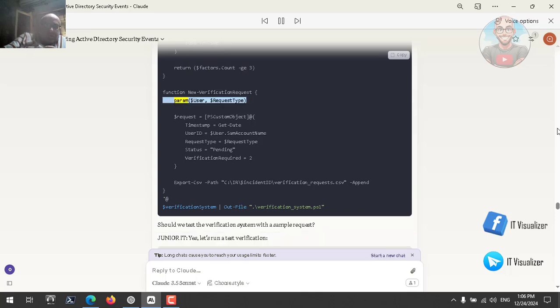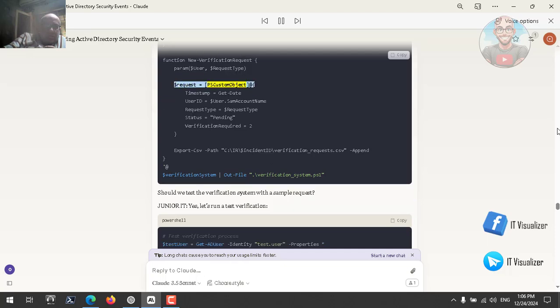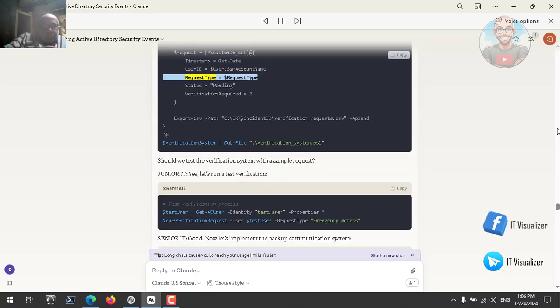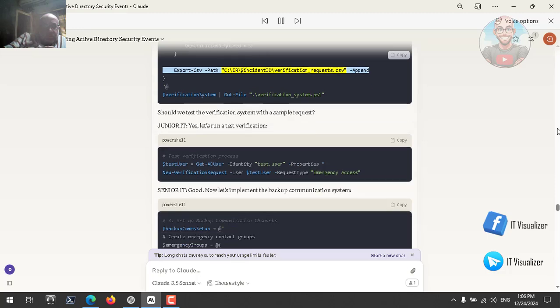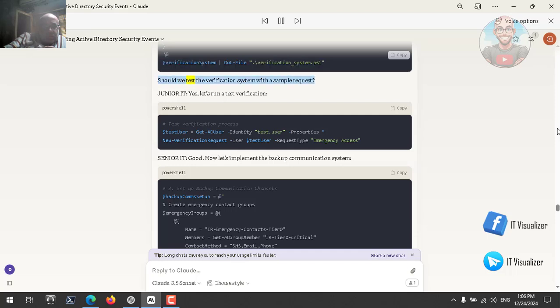A function New-VerificationRequest {param($user, $requestType)}. $request = [PSCustomObject]@{timestamp = Get-Date; userID = $user.SamAccountName; requestType = $requestType; status = 'pending'; verificationRequired = $true}. Export-Csv -Path C:\IR\$incidentID\verification_request.csv -Append. $verificationSystem | Out-File verificationsystem.ps1. Should we test the verification system with a sample request?